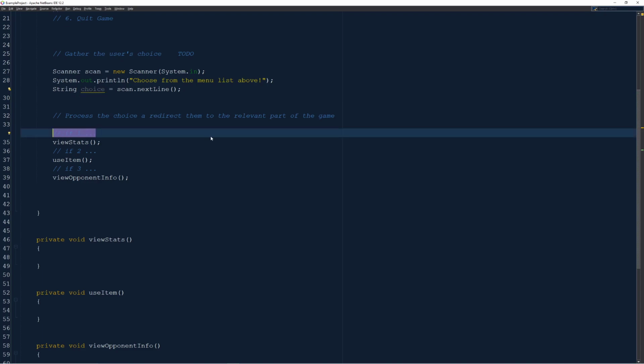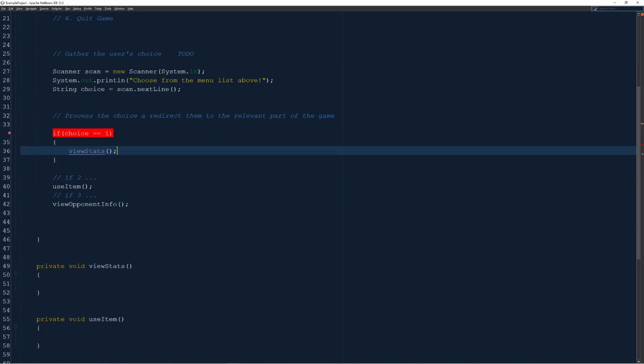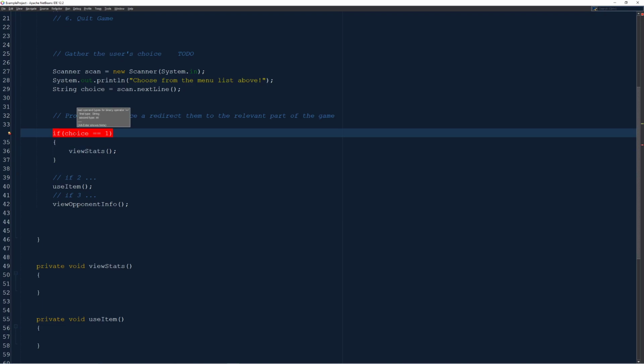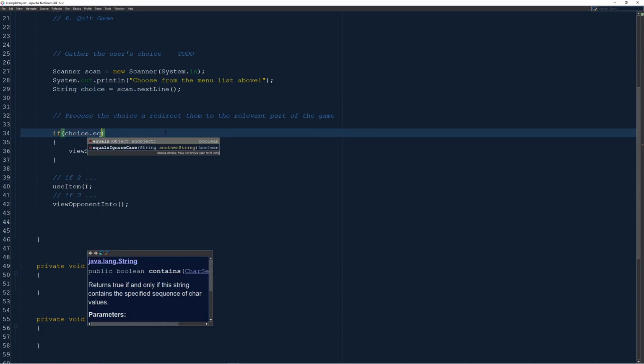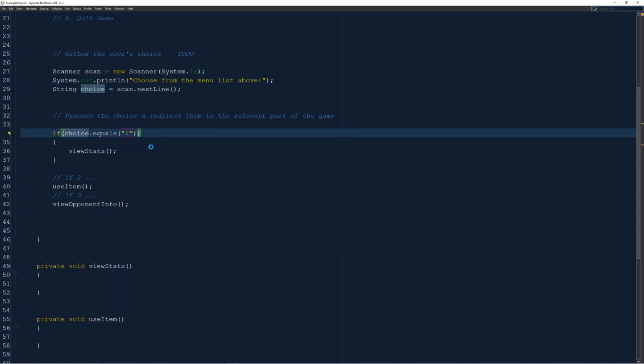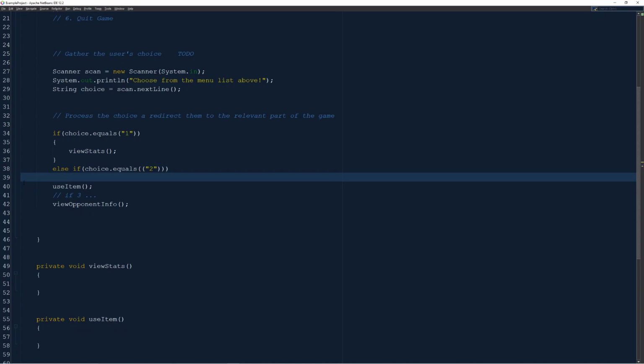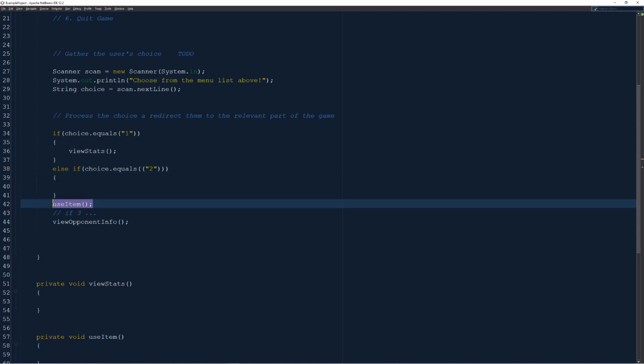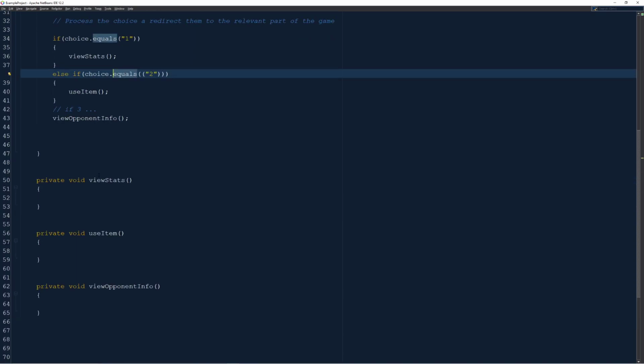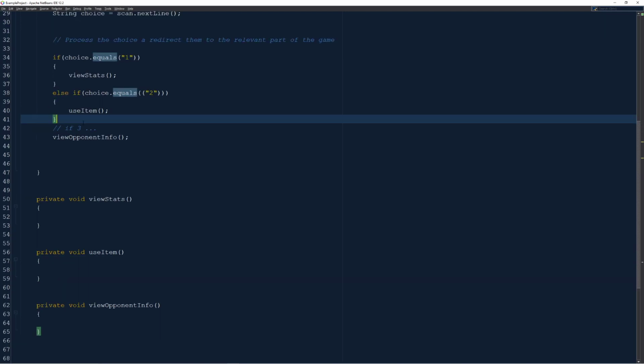So in place of this comment, I say, well, if choice is 1, then this is the outcome of that. And what have I done? Oh, this is a choice here. So because it's a string, if choice, I have to say dot equals for a string. So if my choice is equal to 1, I can process this just as a string if I want to, view stats. Else if choice equals 2, I want to process this logic right here. Use item. If choice is 3, and then I can slowly fill in the relevant pieces that I built one at a time from the comments that I have left.